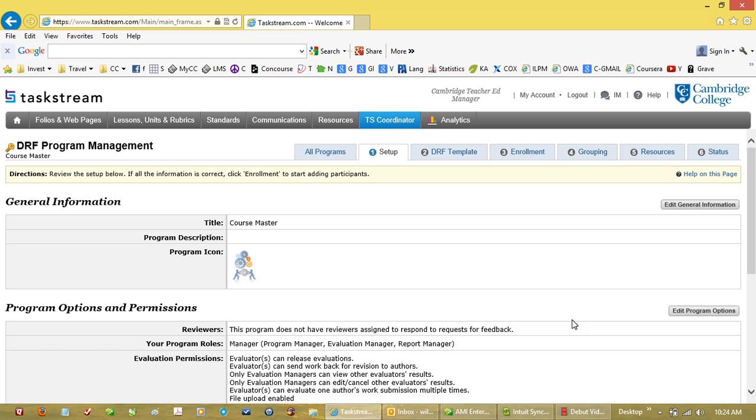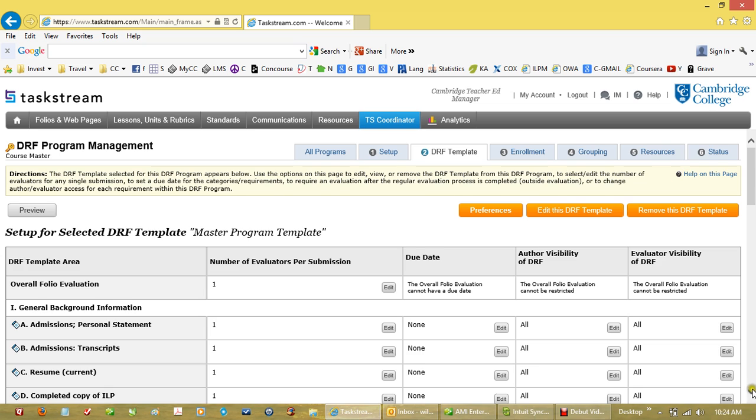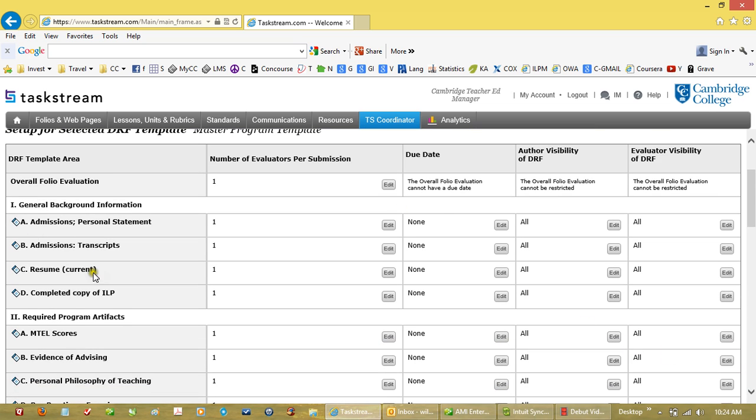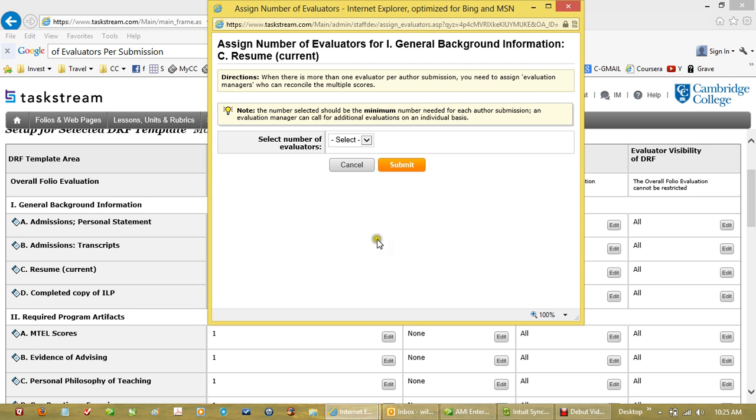So within the system, then the template defines which items have to be submitted, and we go in and we find that we can establish due dates. We can establish who is allowed to see it, visibility of the DRF, whether the evaluator can be seen or not, and whether the evaluator can know who the student is. So there's a number of settings in here. But we can actually define, for instance, the number of evaluators per submission. So I can say something has to have 2 evaluators, and I go in here and edit that and make it 2.